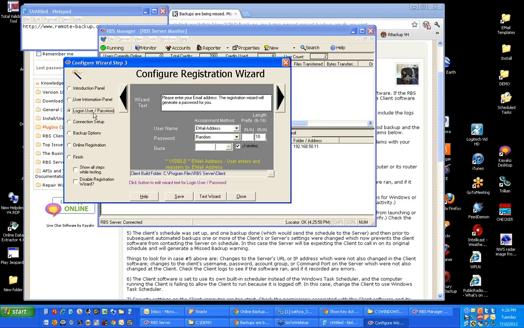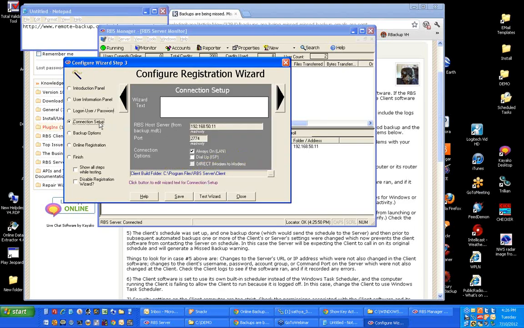The Login panel allows you as the service provider to assign how you want these usernames and passwords to be generated. You can have it so that the user doesn't have to enter a username or password at all. And that's what I've done in this one. I've used the email address as the username and assigned a random password. I can also assign a quota. I've made it unlimited here.